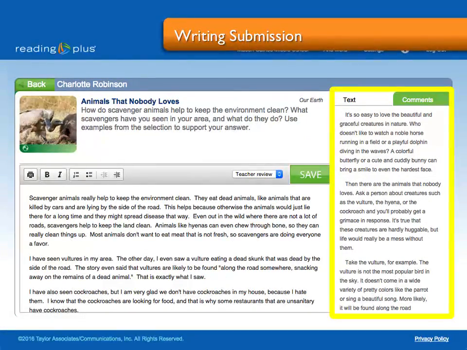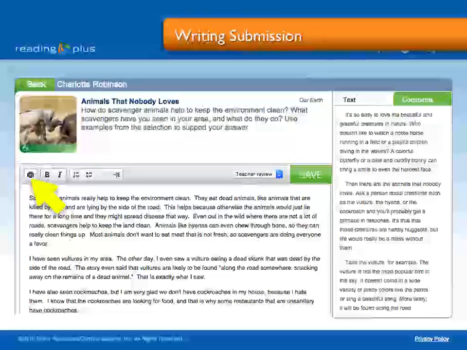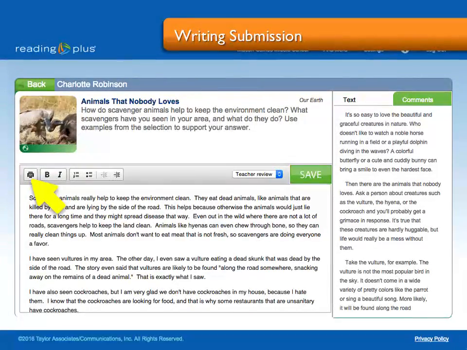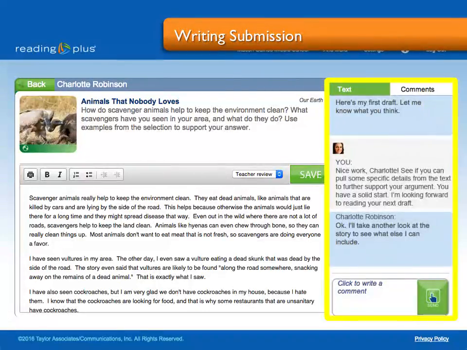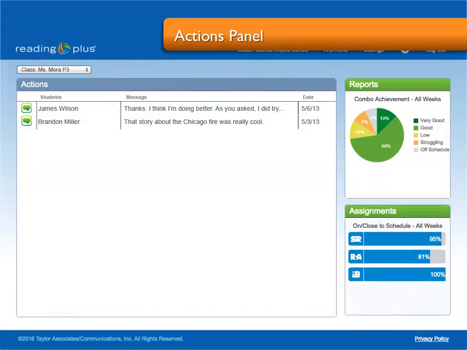I can also see the entire text of Animals That Nobody Loves on the right. I can choose to print Charlotte's response to review a hard copy of her writing assignment. By clicking on the Comments tab, Charlotte and I can communicate back and forth regarding her writing. After I have reviewed Olivia and Charlotte's writing submissions, I'm ready to respond to James and Brandon's messages. I'll click on Brandon's name to view the message.